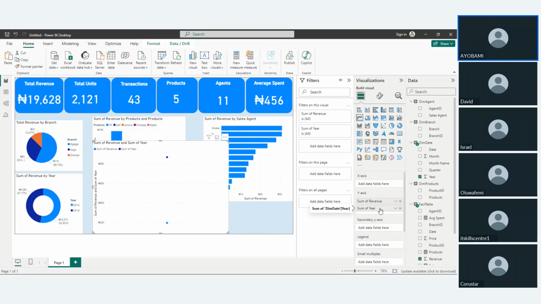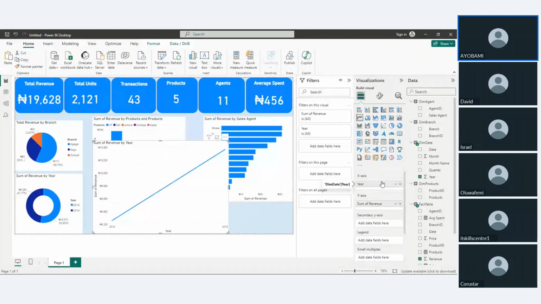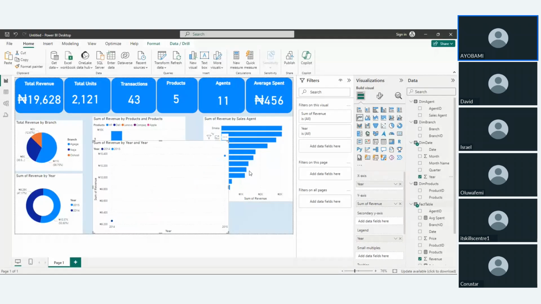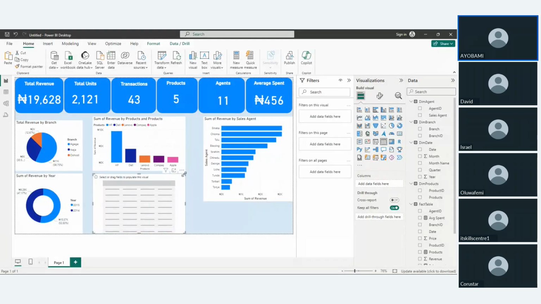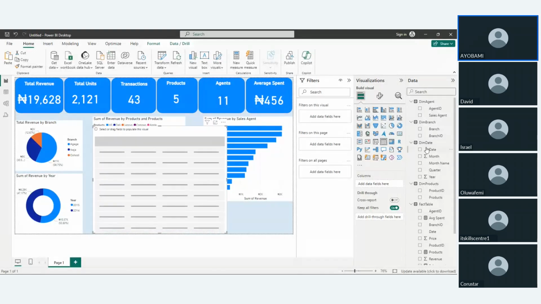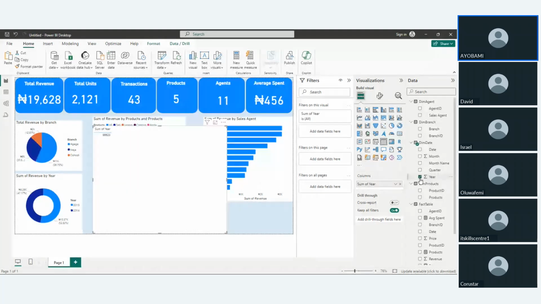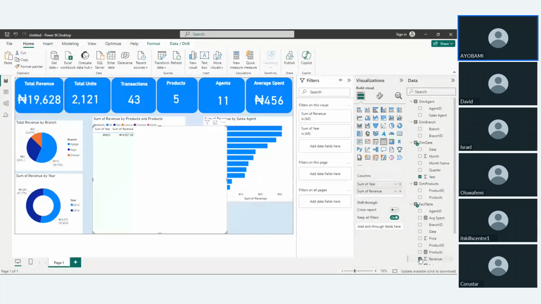Let me see what that looks like. Let's see what it looks like. Okay, coming. So let me put that on the table. So I have my year, not the sum of year. That I want and I'll summarize there.